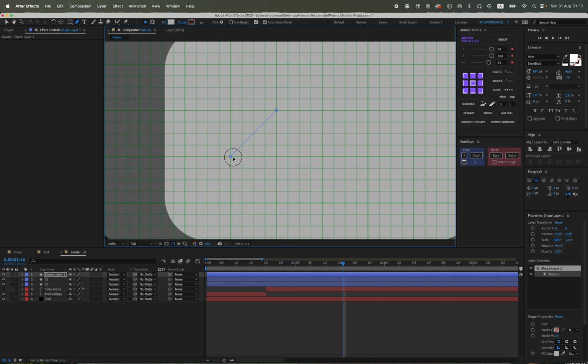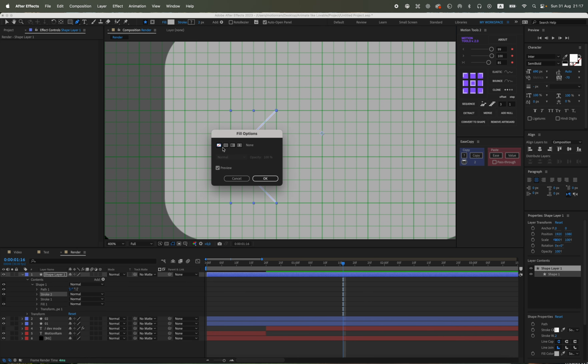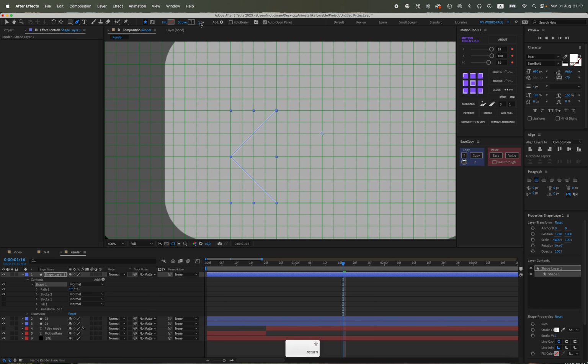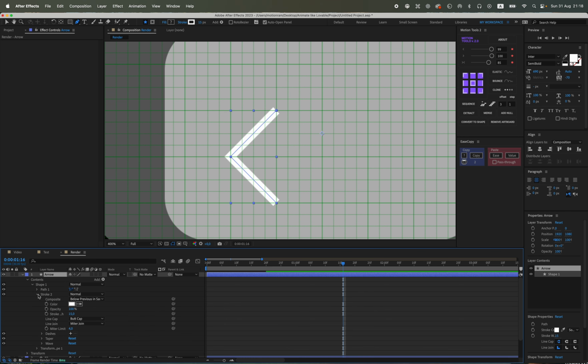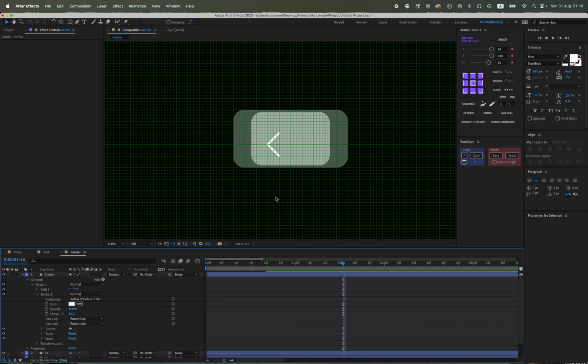And let's draw a shape just like this. Add a stroke to it, then turn off the fill completely and set the value to 15. Rename it to arrow and set both the round cap and round join so that everything is perfectly rounded. Let's align everything now.